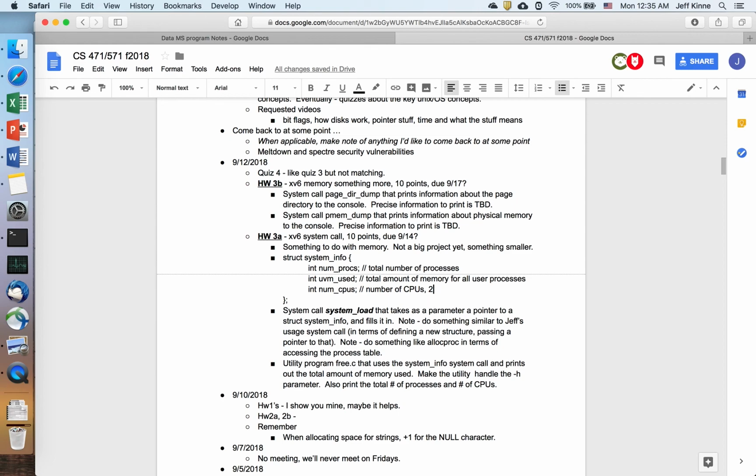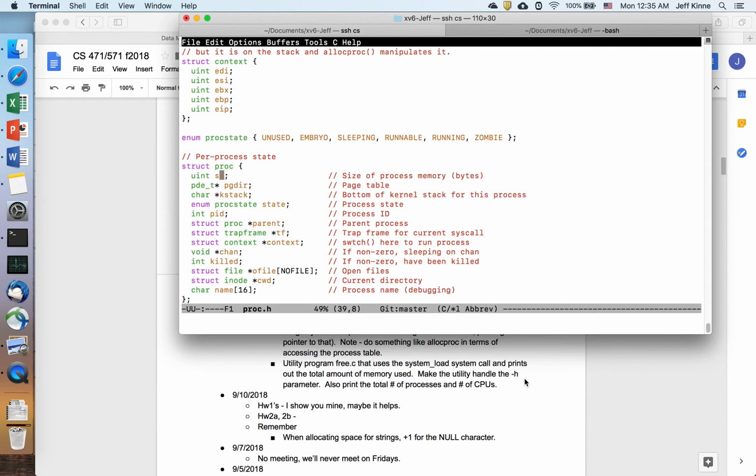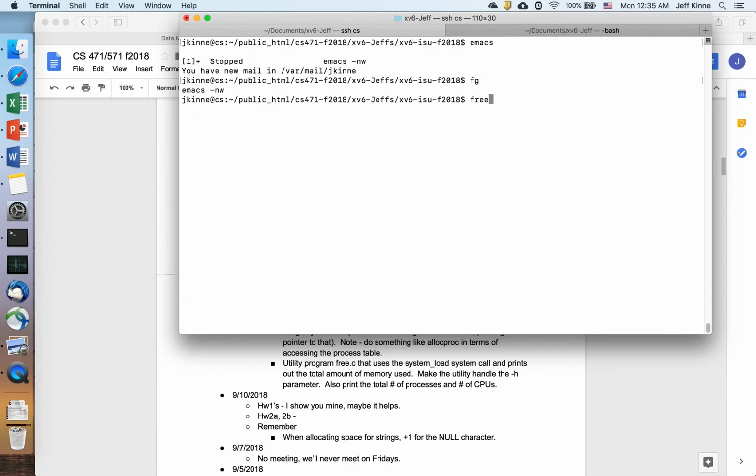All right, so you're going to have that as a new system call, and then write a utility program free that uses the system call. I called the system call system load, and the structure system info. So use your new system call and print out the total amount of memory used and the number of processes and the number of CPUs. Make the free program use the -h, like the program on the CS server does.